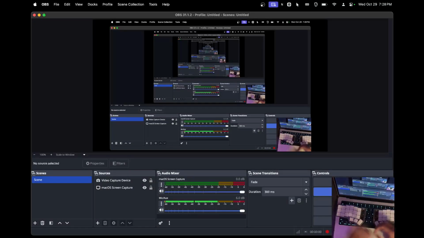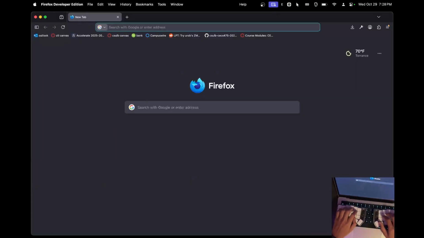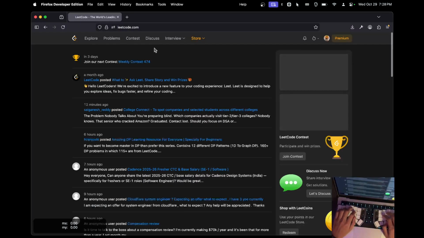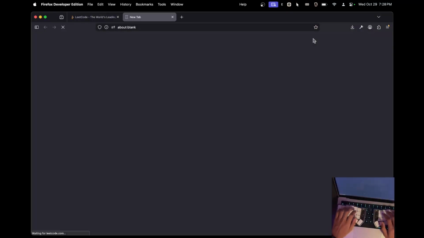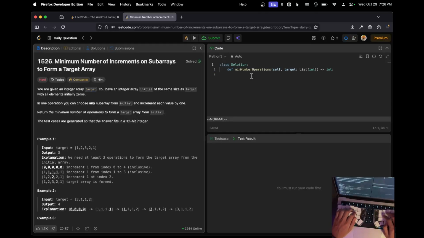Alright, gonna hit this daily LeetCode for some practice, and just because I feel like I'm getting washed at LeetCode. Okay, I guess I already did this problem before.